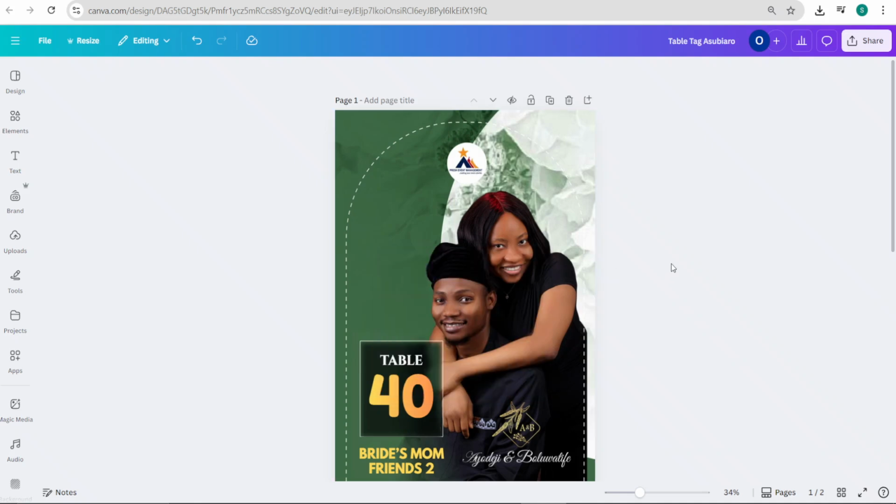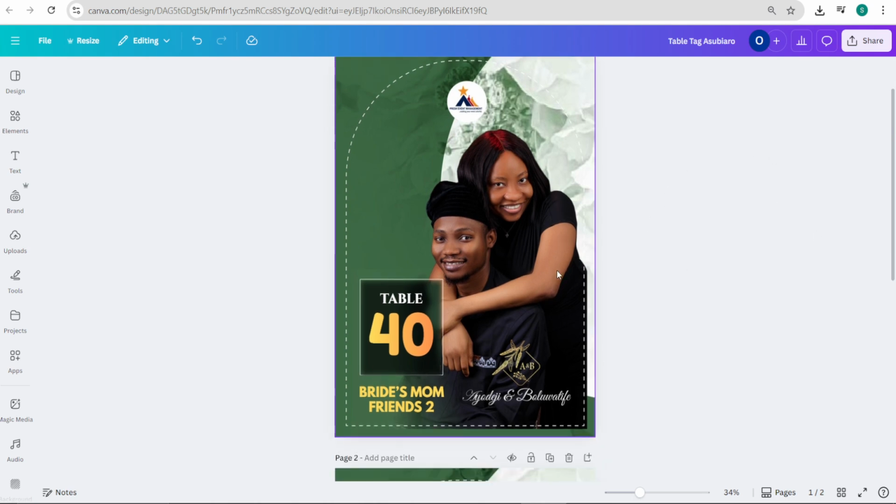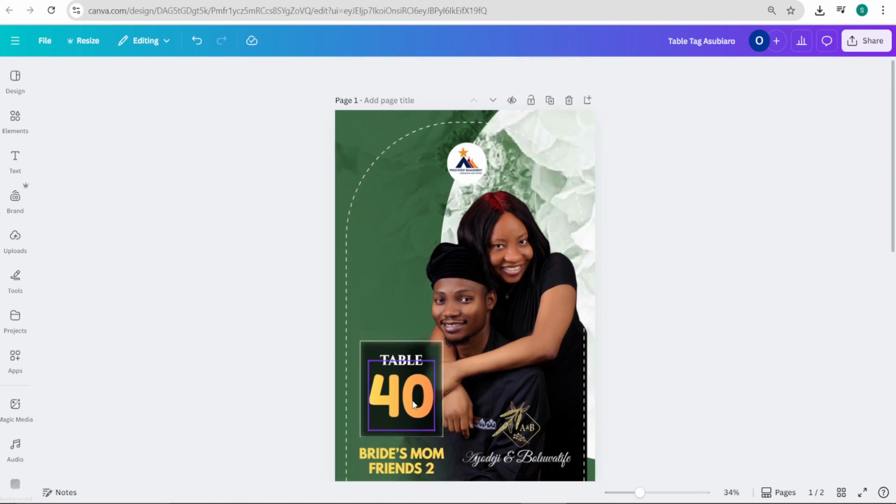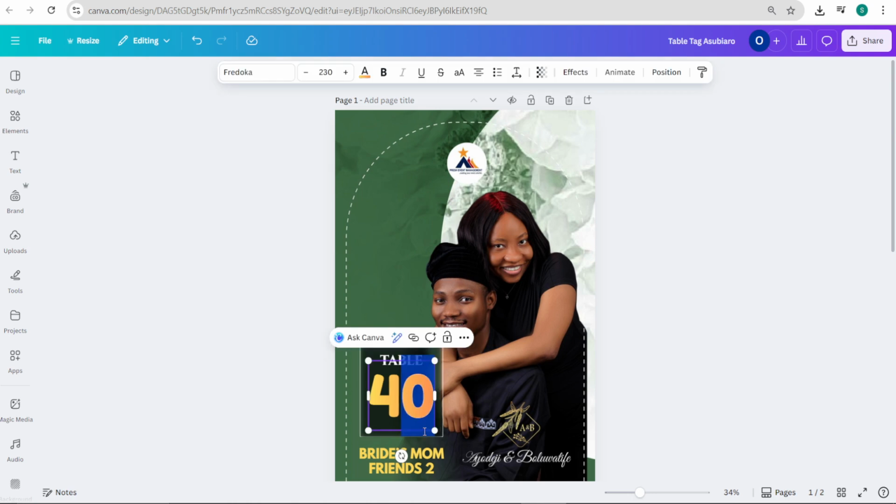So today we have a task ahead of us, and that task is how to create multiple designs within few minutes. How to batch create. So that's just it. I want to batch create my design. So right now I have a table tag before me, and I'm to create 42 table tags.